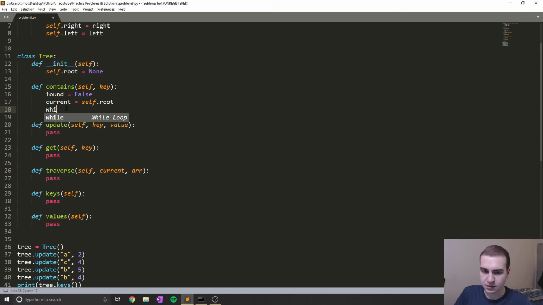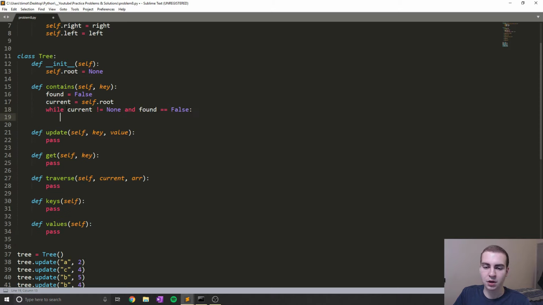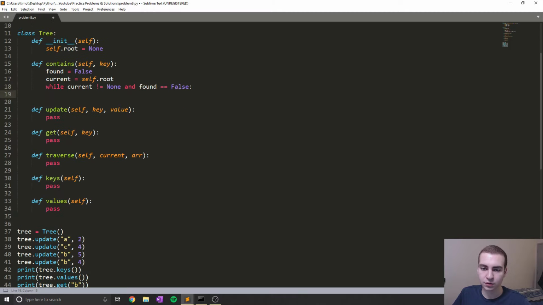So now I'm going to say while current does not equal none and found equals false. Essentially, until we reach a point where we don't have any left or right branch, or until we found the element we're looking for, keep looking through the tree, because we're going to look through the tree in here. And you guys will see how this works in a second.